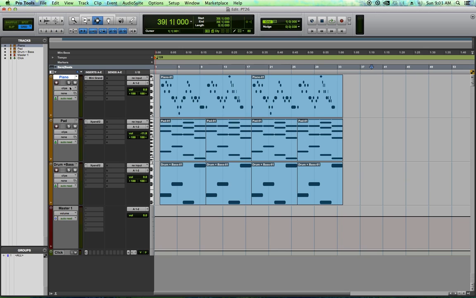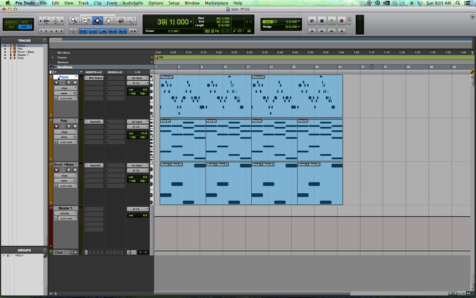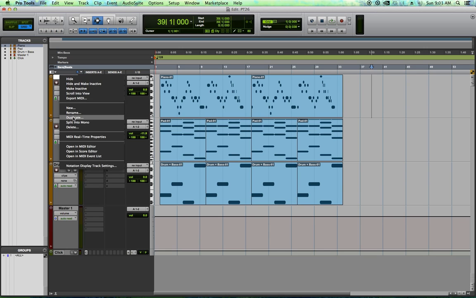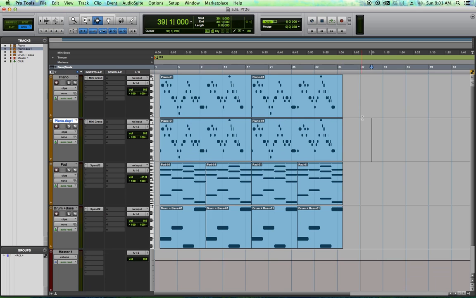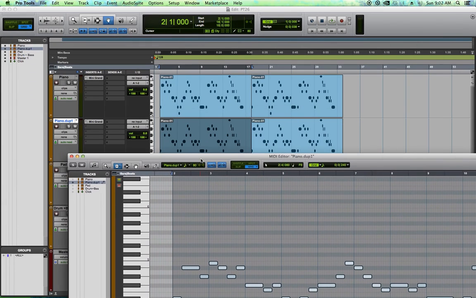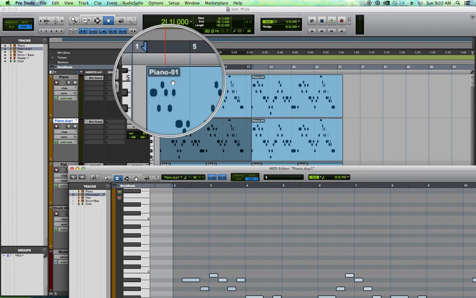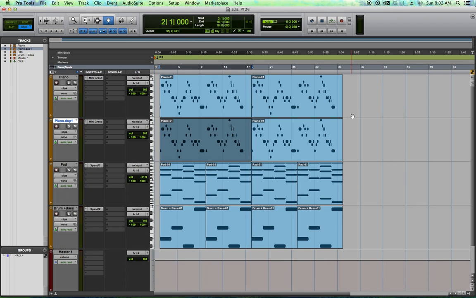All right, one last thing I want to do with the piano is I actually want to double it. So I'm going to double it up an octave. So I'm going to right-click on the piano track and choose duplicate. Hit OK. One of the tricky things about MIDI and Pro Tools is that if I edit one of these clips, it's actually going to edit all of them, because they all have the same name, piano 1, piano 1, piano 1. They're all recognized as the same clip. So if I edit this one, all the other 3 are going to be edited.